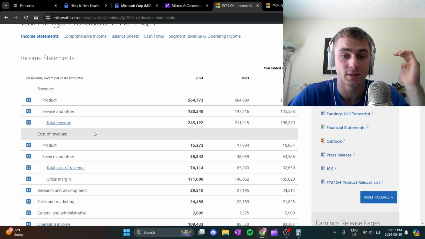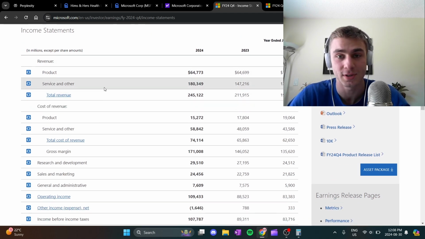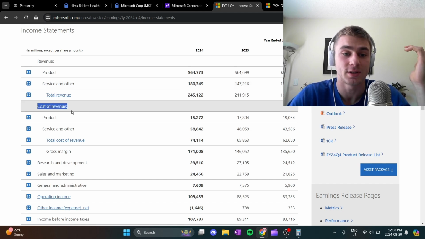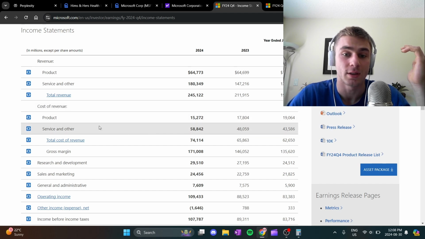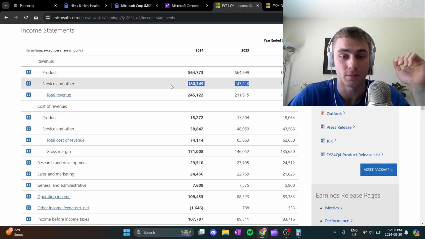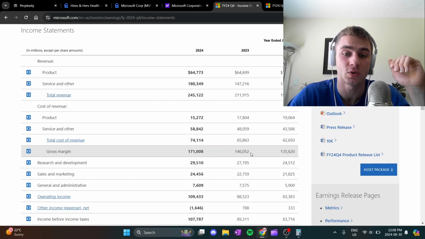Then we can see the cost of revenue, so revenue is all the money they've made before the expenses. And then right here, we can see the cost of revenue again for each one. We can see that the cost of revenue for service and other has been going up, and so has the revenue for them been going up. And then we can see the gross margin.